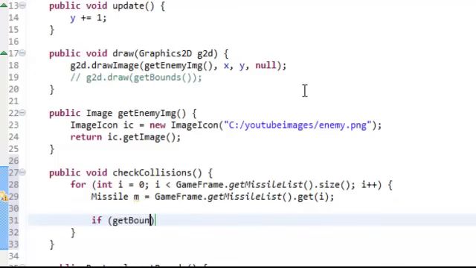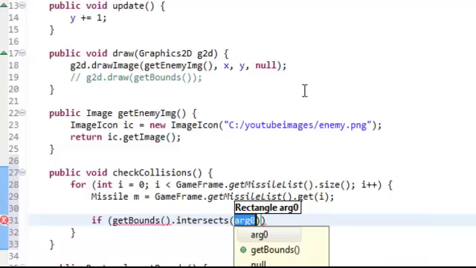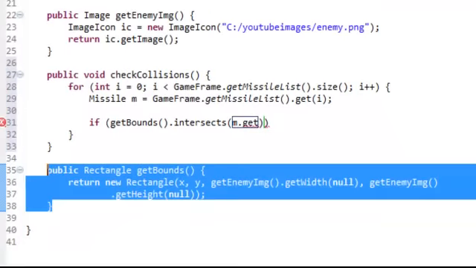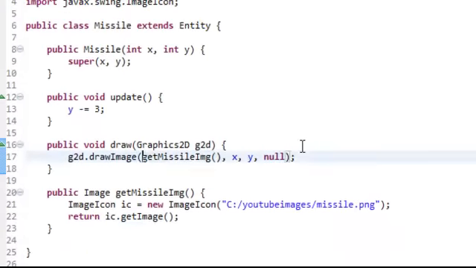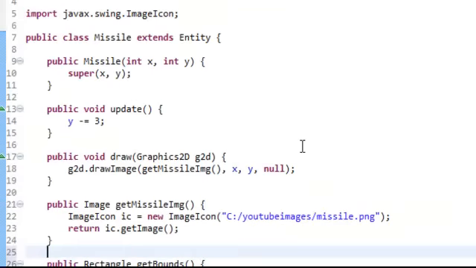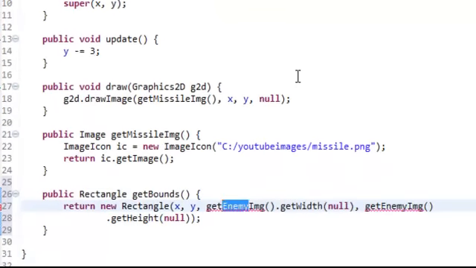And then we're going to do if getBounds().intersects(m.getBounds()). We didn't make one, that's why. All right, copy and paste this getBounds function right here, and then just paste it right into the missile. And you should be set up after that. We just have to change the enemy to missile.